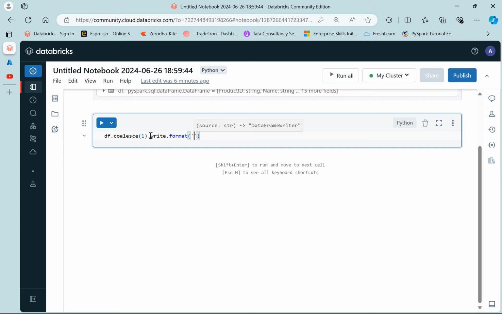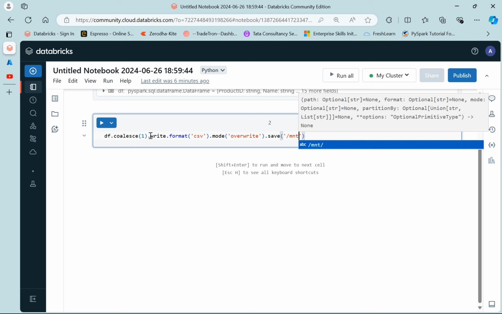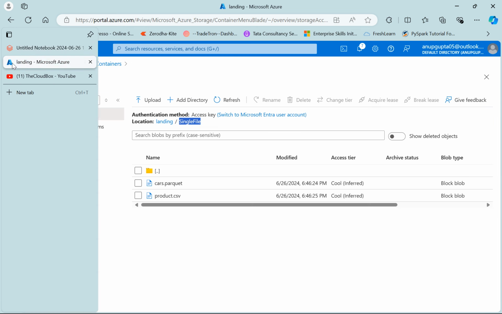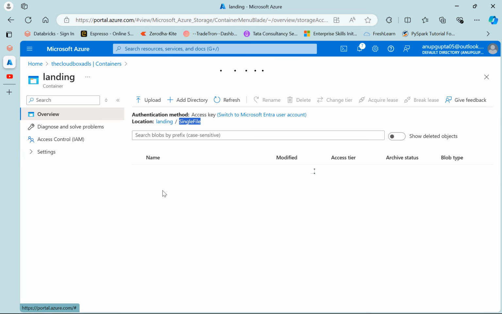Which file am I going to write? Again the CSV only. And the mode, I'm just going to give overwrite. Why? If the file is already present, it's going to overwrite. There are different modes: append, overwrite, and so on. And I am going to save this. Where exactly am I going to save? The location would be mnt slash landing, because landing is our mounted container, and somewhere in the landing I want to choose one location.